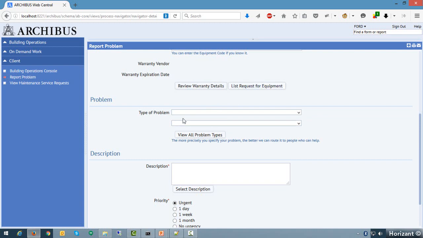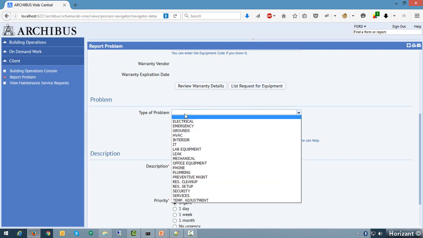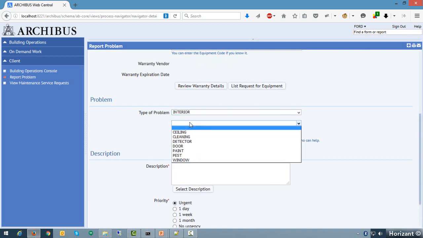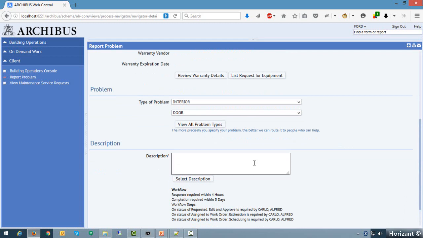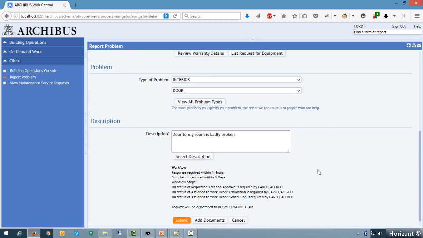As Linda comes down and fills out the form, let's make an example. It's going to be an interior problem, and let's say a door was the example I gave earlier. We're going to indicate that the door is broken. So I'm going to say, door to my room is badly broken. So Linda's looking for a repair on her door in her office, or whatever location she's at.